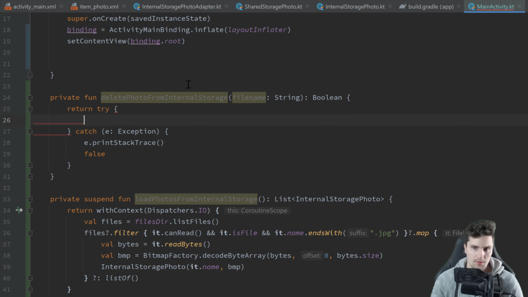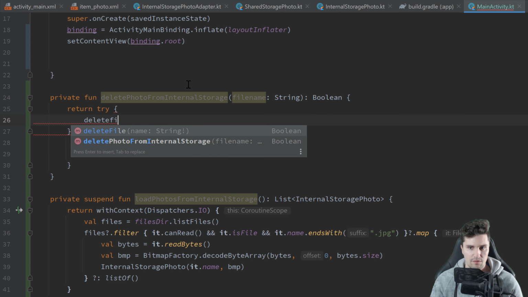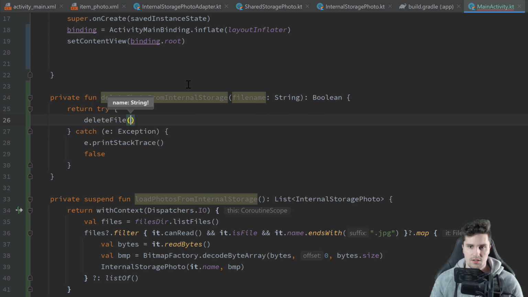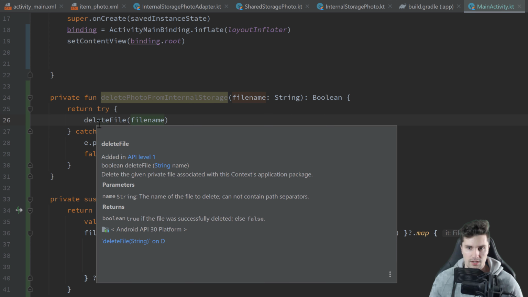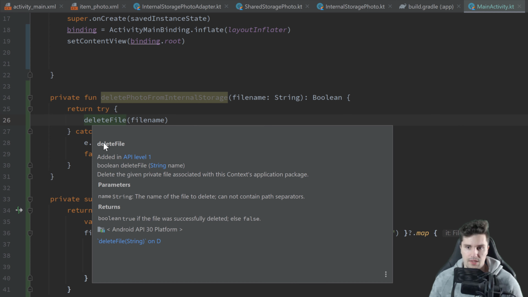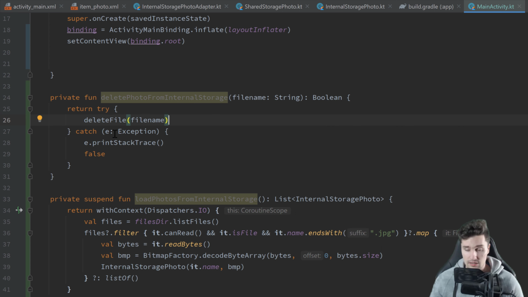In the try block, we simply want to call delete file. And here we pass the name of our file, which is file name. And this function will already return a boolean whether that deletion was successful or not. If you don't know how I get that documentation, just press Ctrl Q. So you can just see that this function will just return if the file was successfully deleted or not.